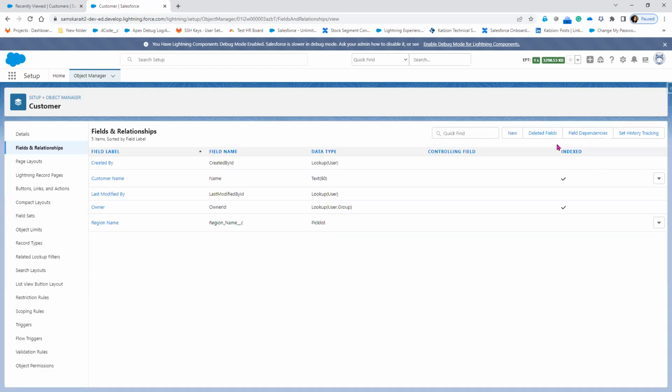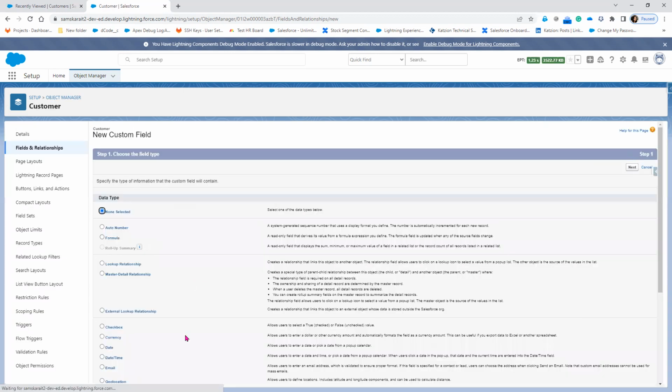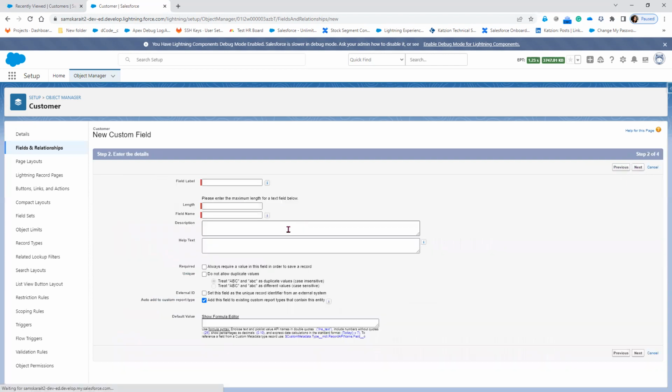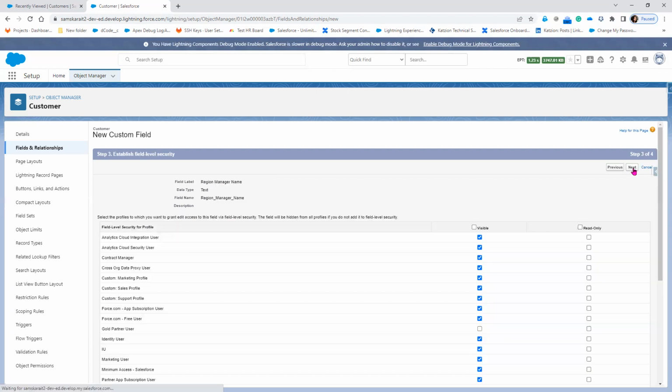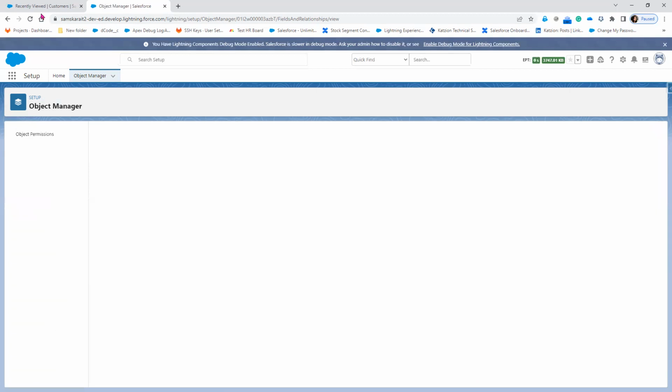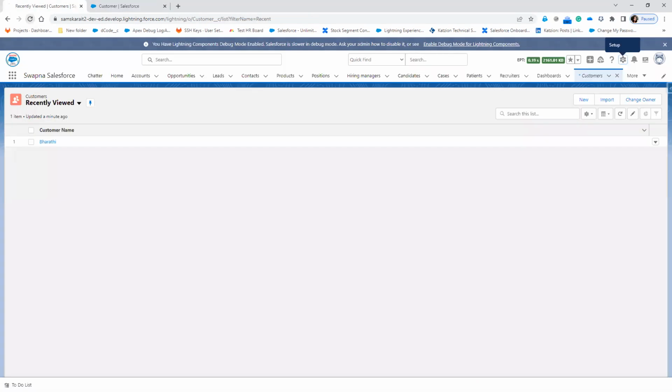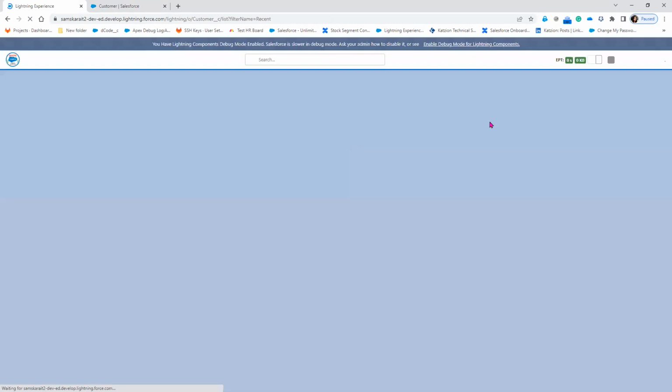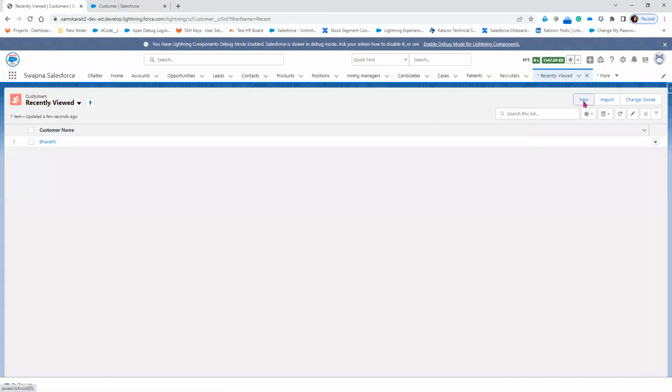And let me create another field, which is called region manager name. That's a text field. Click on next. Region manager name. Now here for length, let's give it 255 characters. Now click on next, and click on next and save. Now if I come back to the customer object, in the customer object, what I need is a trigger.